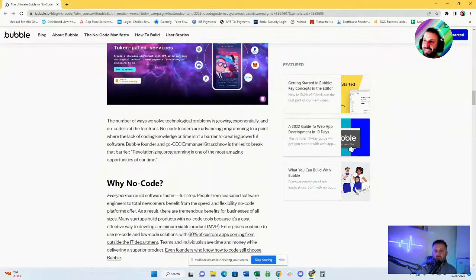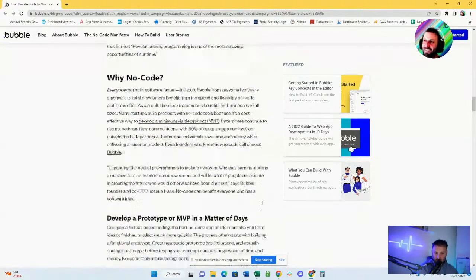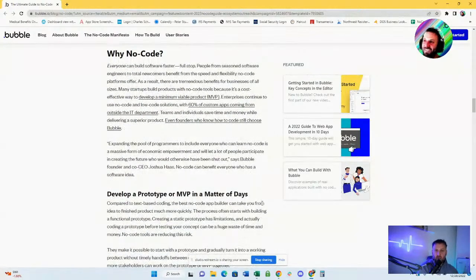The number of ways we solve technological problems is growing exponentially, and no code is at the forefront. No-code leaders are advancing programming to a point where the lack of coding knowledge or time isn't a barrier to creating powerful software. Bubble founder and co-CEO Emmanuel Strachanov is thrilled to break that barrier. Revolutionizing programming is one of the most amazing opportunities of our time. Why no code? Everyone can build software faster, full stop.